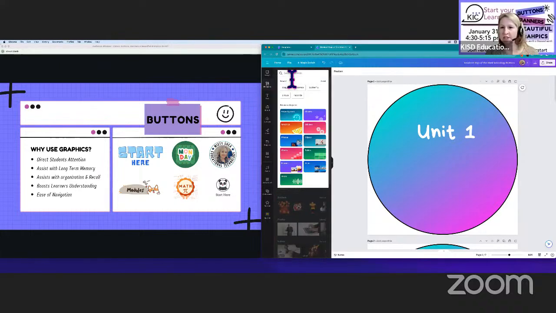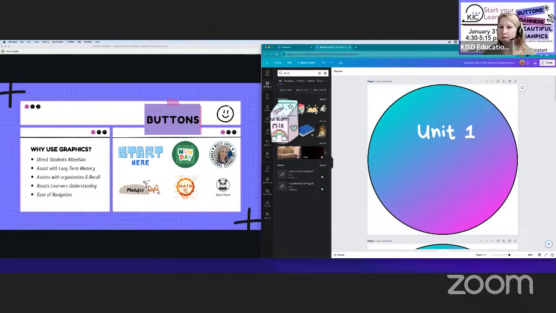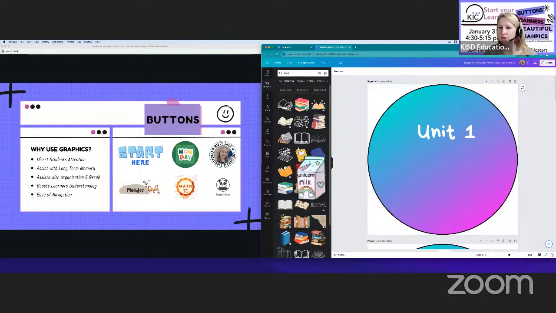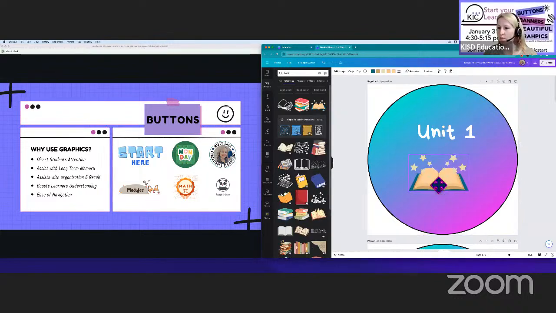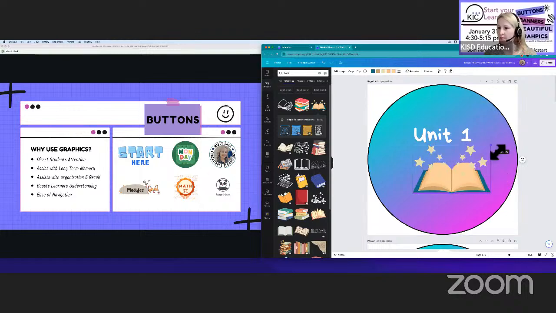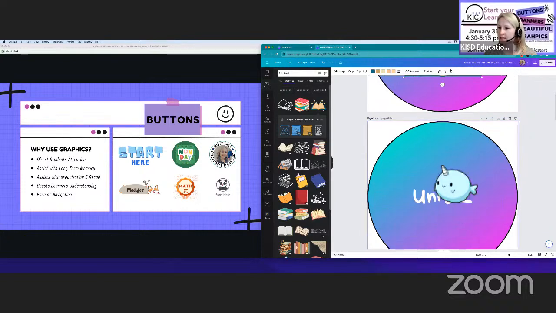So if I teach English language arts and my first unit is book studies, I can search the word book. Here it says graphics. I can click see all, and then I can just choose any graphic that I see that will work for my unit 1. Again, just another way to visually cue students as to what my first unit is going to be. And then as students go through the units, they're going to get used to that consistent font.